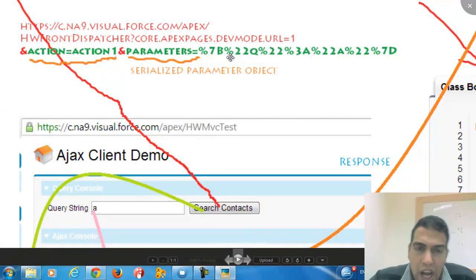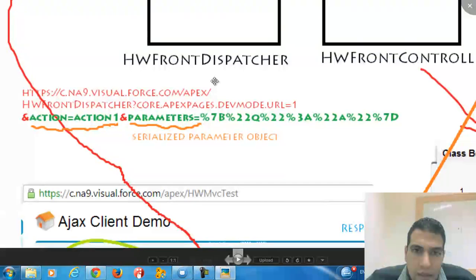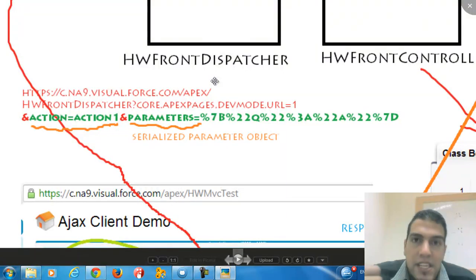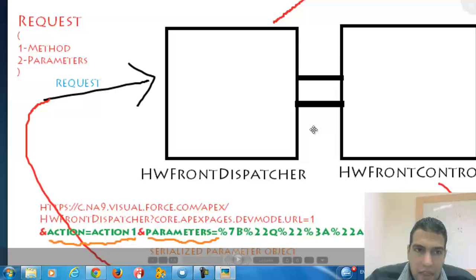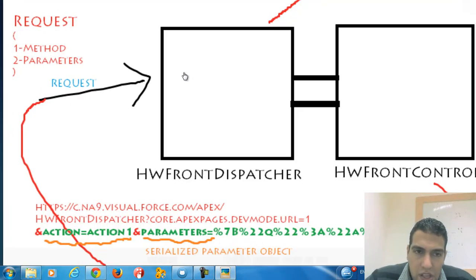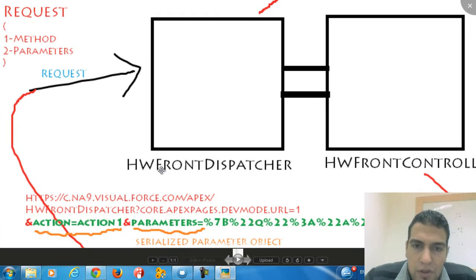In the Salesforce page, I have to take this request. So the dispatcher, we call it HW front dispatcher. This dispatcher is going to take this request and pass it to an Ajax method called doRoute. So this is the thing that we have: we have the request, and we send this request into HW front dispatcher.